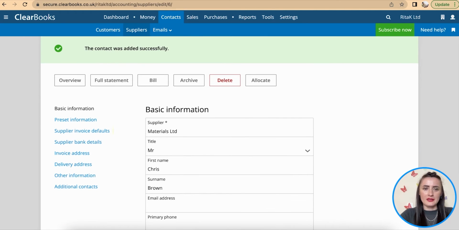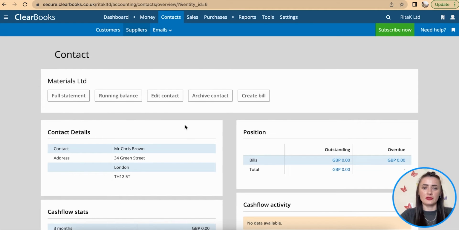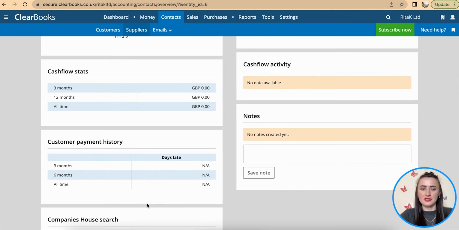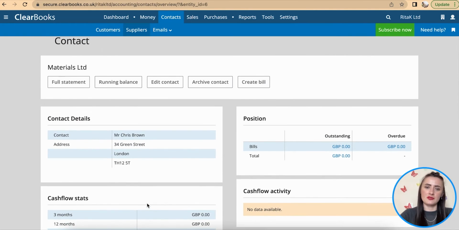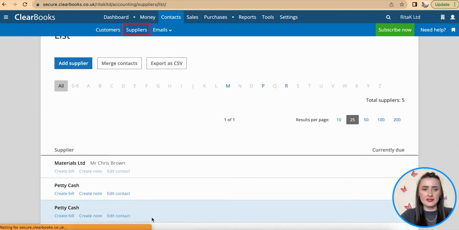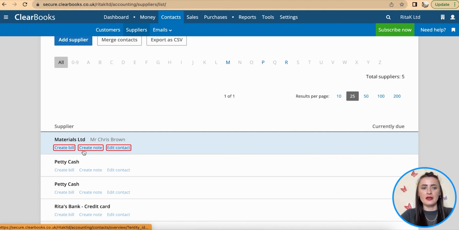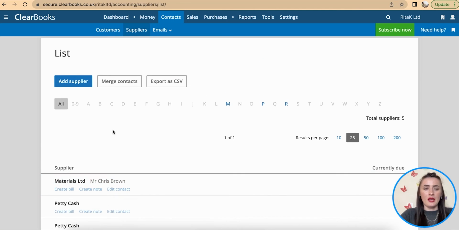So now these are the details that have been saved about supplier. When you click on overview, we have more details available if there are any invoices issued, if there is anything overdue, and so on. So if I go to suppliers list, I can see my materials added there, so I can create a bill or I can create a credit note. Also, I can edit contact if required.